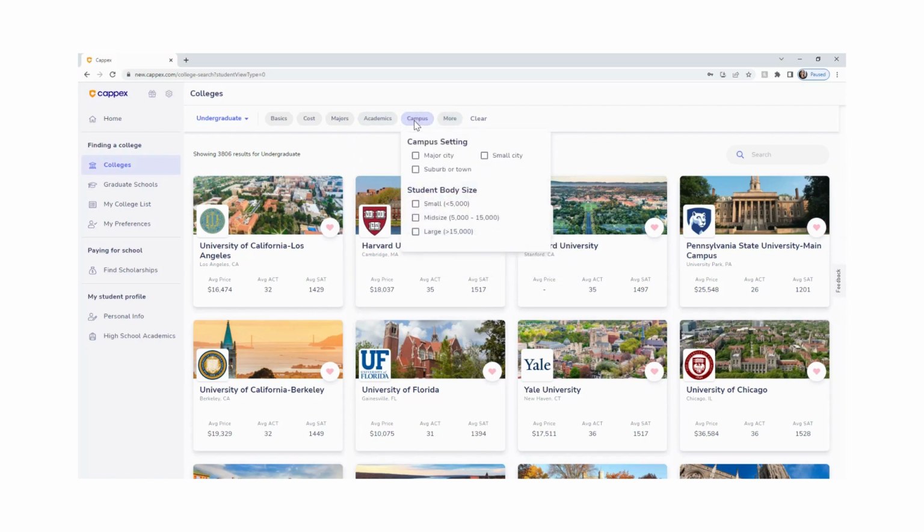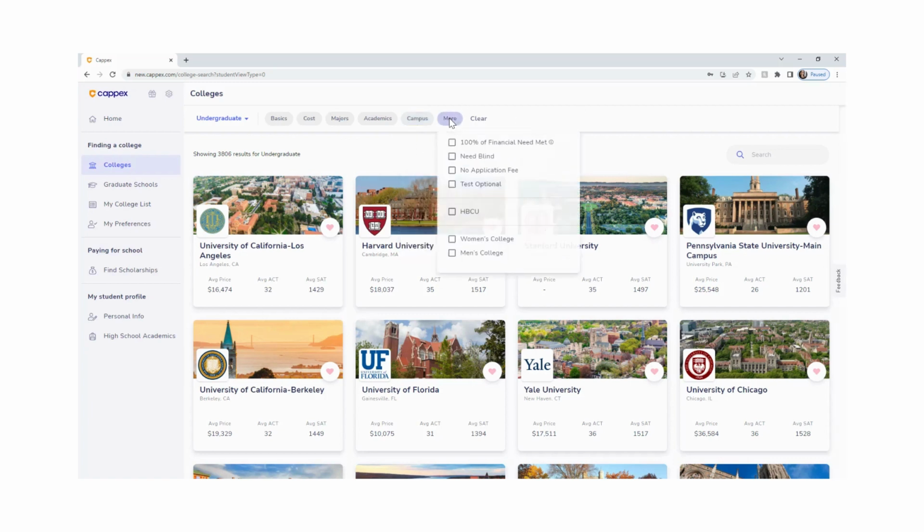Underneath the campus setting, we have the same selectivity as we do under preferences, so that major city versus small city or suburb, or we can search by that student body size, so small, mid-size, or large. We'll click back into that More tab. We have a couple more filters on there that you can search by, being 100% of financial need met, need blind, no application fee, test optional, like I mentioned. Now, if you're interested in attending an HBCU or a historically Black college or university, you can use that filter. Or if you're interested in attending a strictly women's or men's college, we do have filters for that as well.